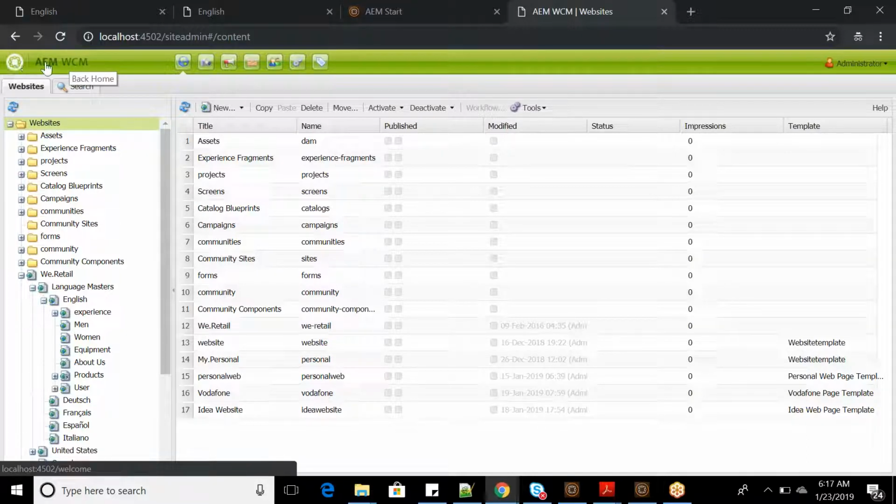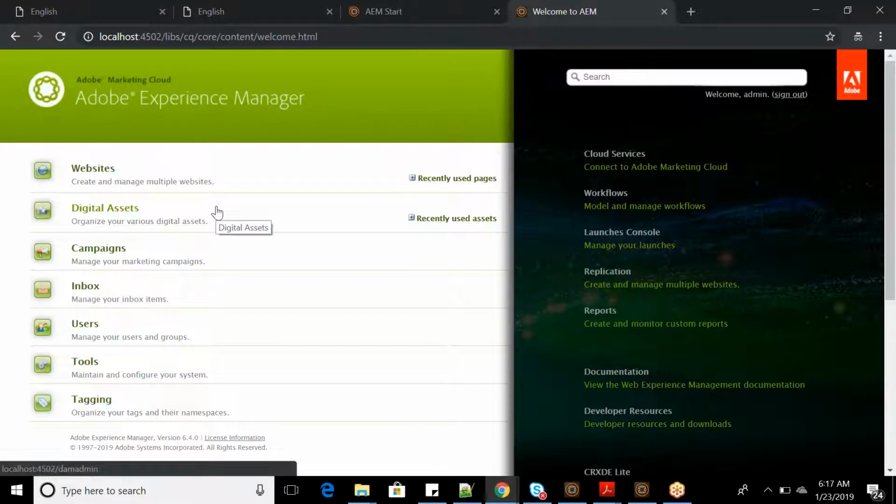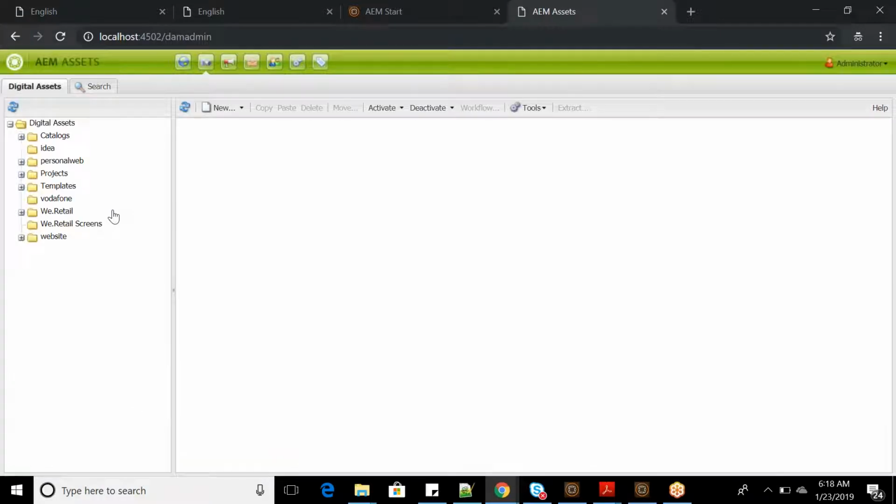Let's go to another console. Just click on this logo, and you will be routed to welcome.html again. Now the second important console is the digital assets. Just click on it. We call it the DAM admin. And just remember one thing.